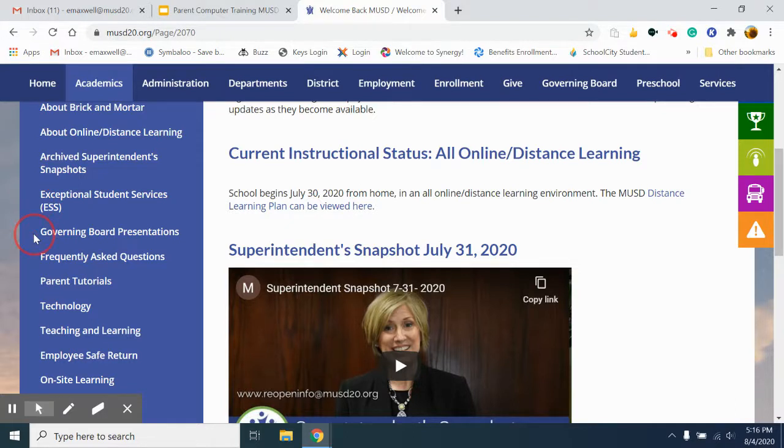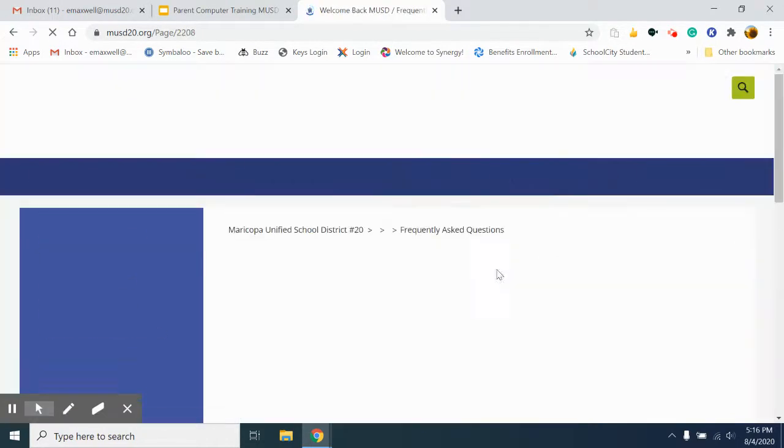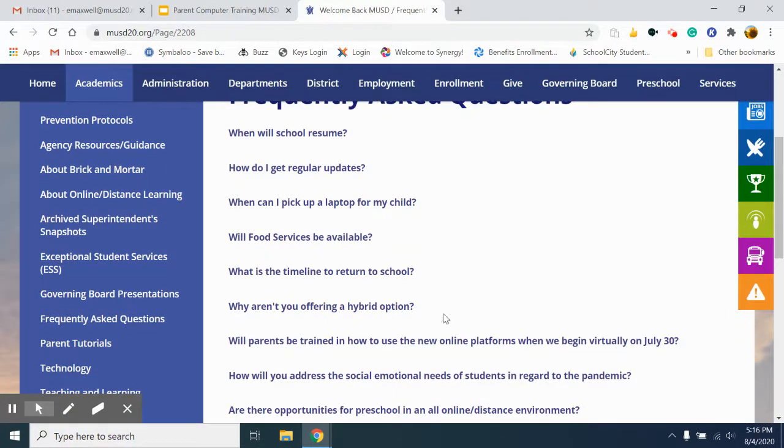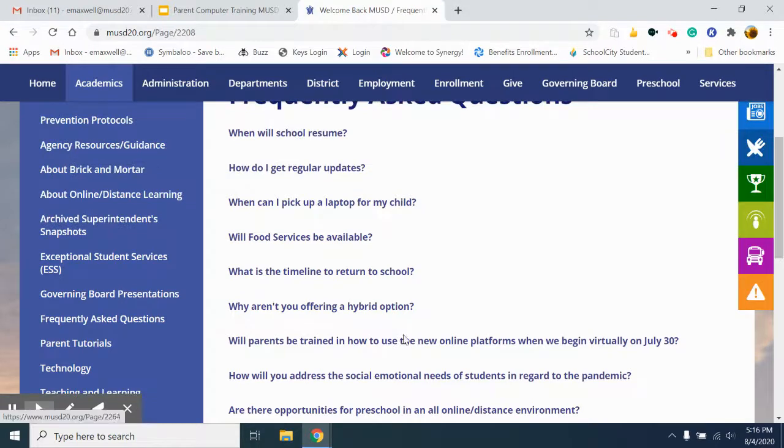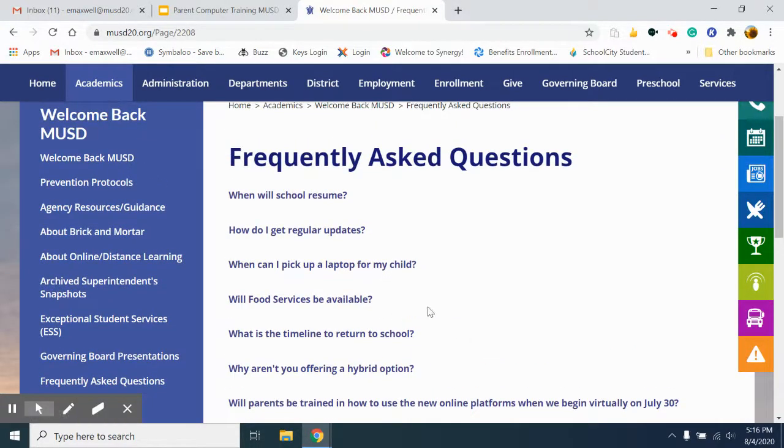We also have governing board presentations and one of the most important parts, which is our frequently asked questions. So if you go to this frequently asked questions, some of them are about getting regular updates, picking up your laptops, how you can get trained on those online platforms, many, many different questions that could possibly be answered for you in this part.